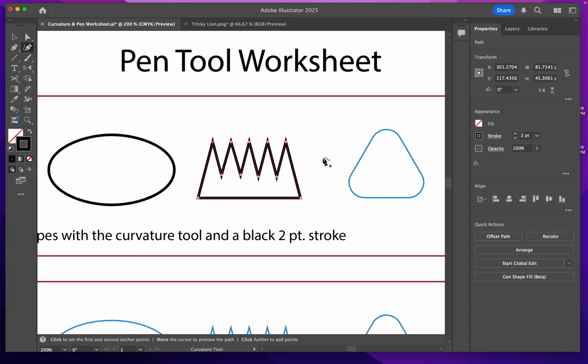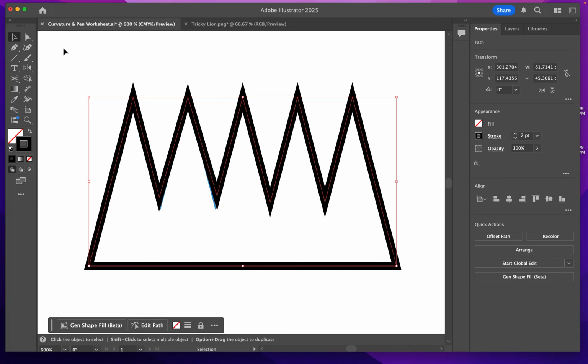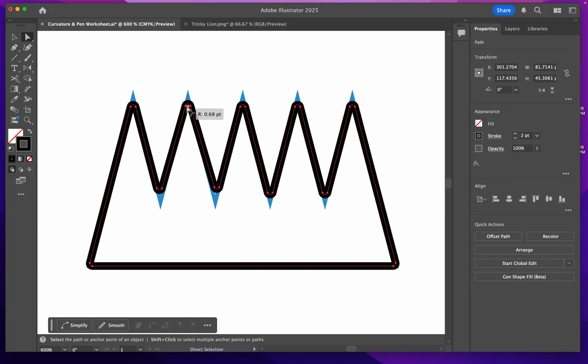And there we go. Now with this, if you zoom in and use your direct selection tool, you can curve these points. So if you don't select one specifically, this will curve everything, right? If I select one of these corner points, then I can just edit that one, okay?